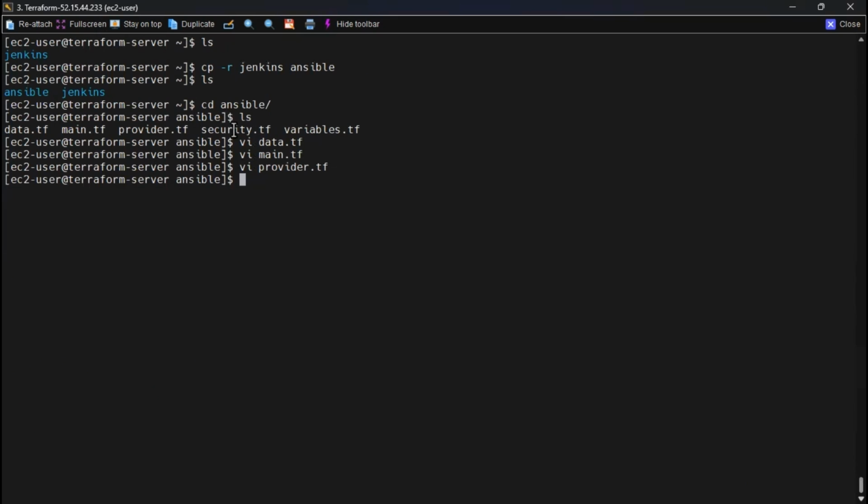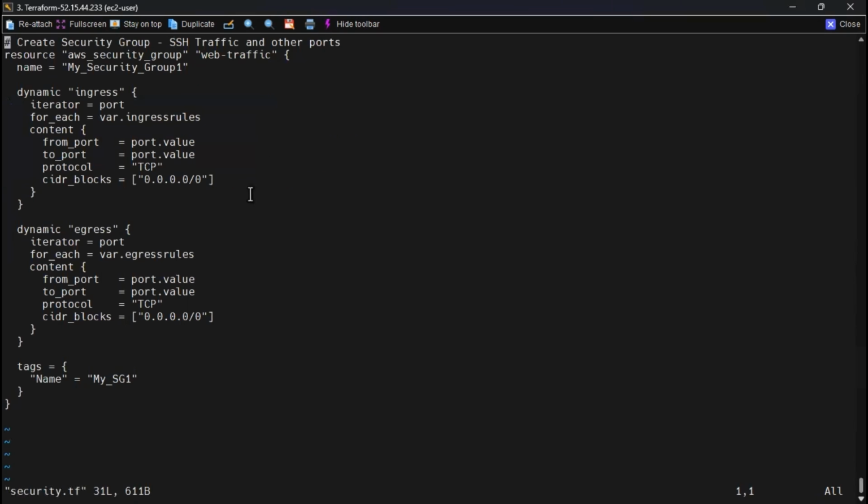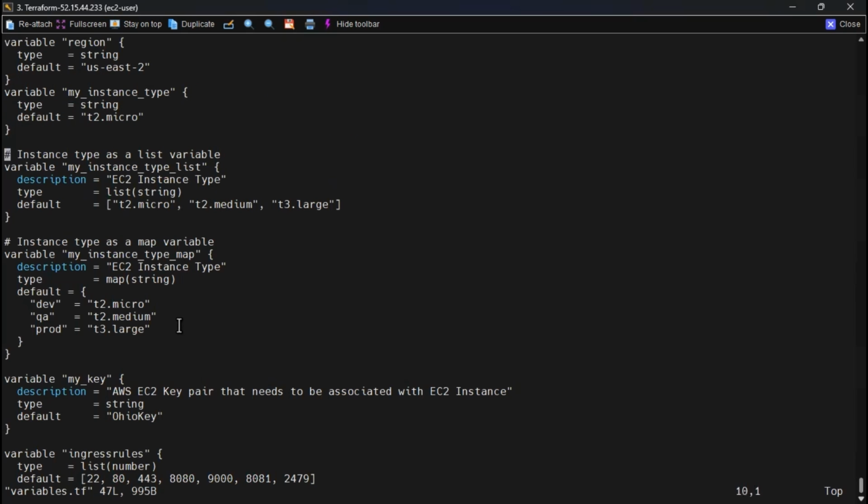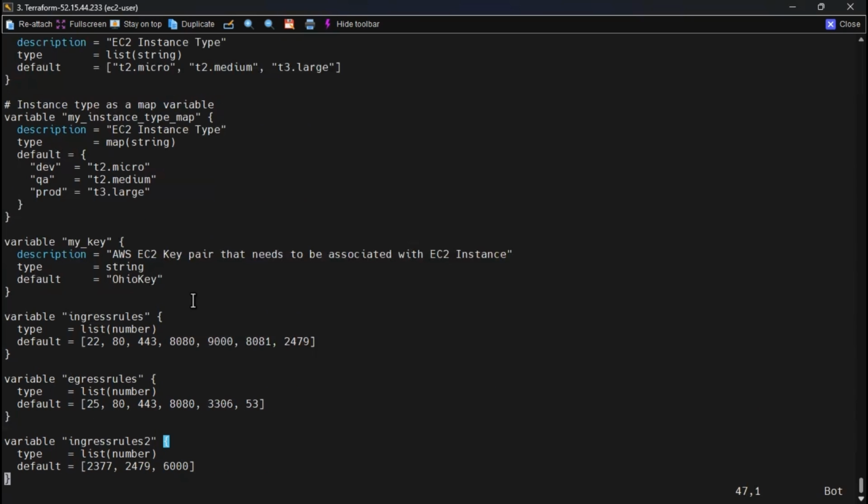So we go into security.tf here. We have the same, let's leave it at the same thing, web traffic, it doesn't really matter. So we can call this security group 2 and call this tag below here security group 2. We might have one or two changes in the variables now, so we can reflect some port ranges.